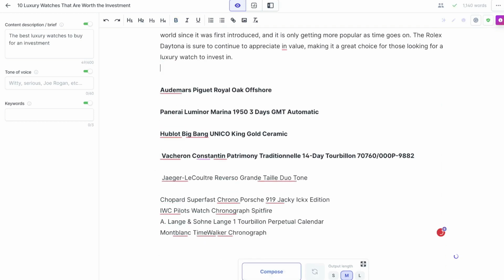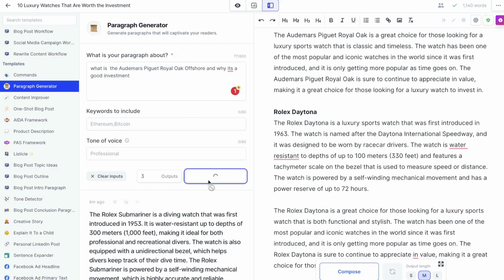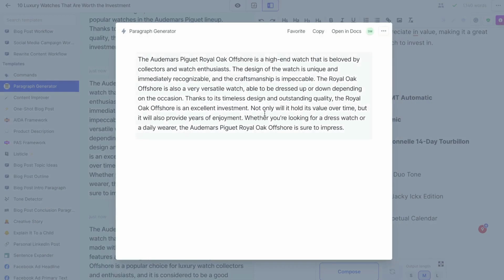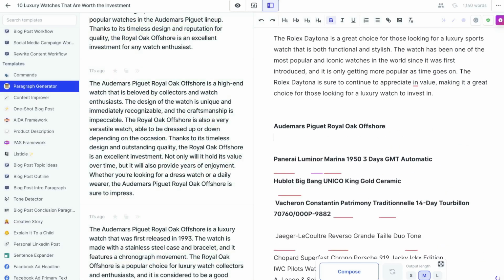Now let's start by generating a paragraph for this new blog post title, which is talking about a different watch. Okay, so what is this watch and why is it a good investment? And click Generate AI Content. Okay, so we had a lot of content here. Read through that, whichever one you like the best, copy it, paste it over into Jasper.